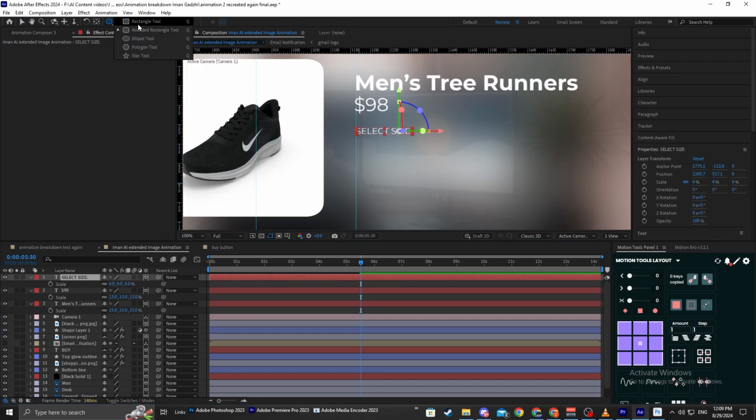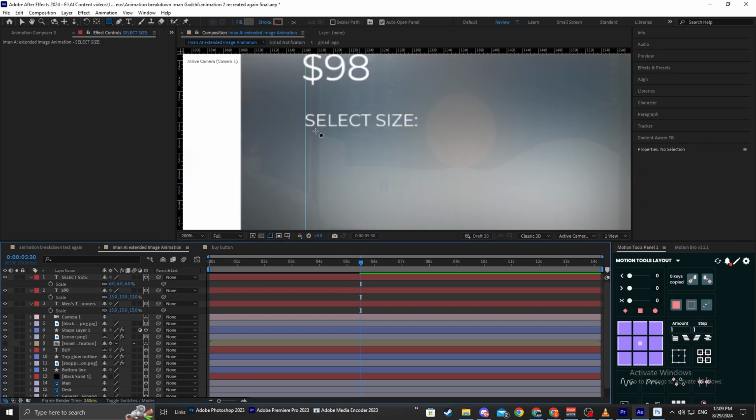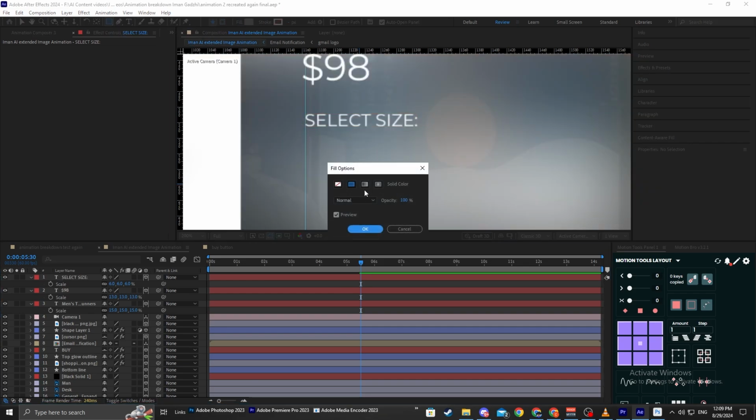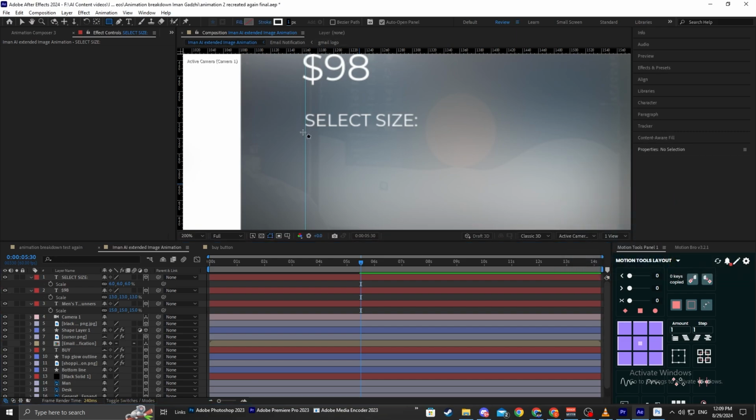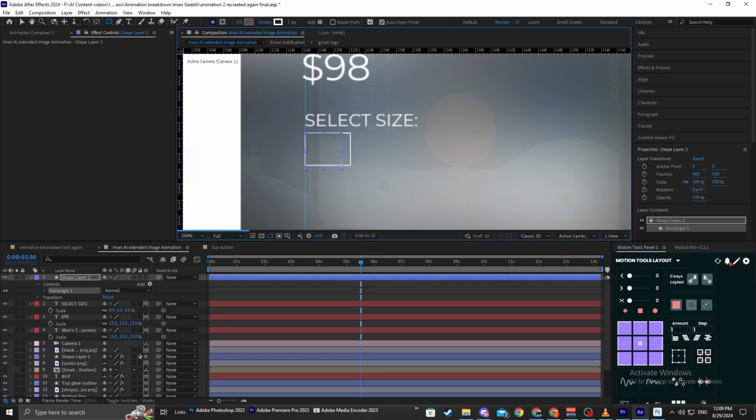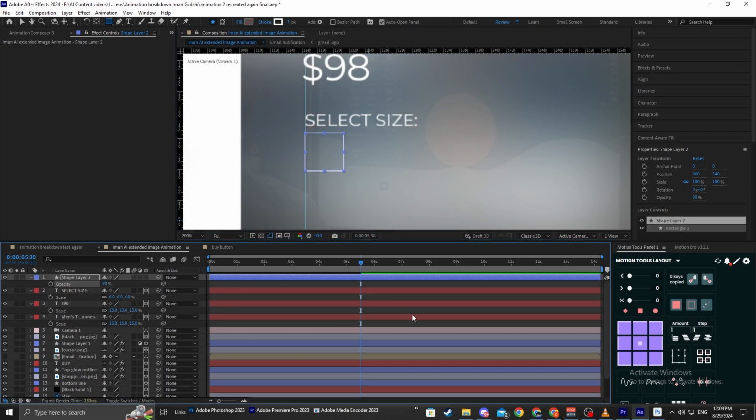Now, when it comes to creating these small boxes with the numbers, you need to do something different here. When you create the shape layer, make the stroke outline 1 with the color white, reduce the opacity to something like 80 to 90%. And do not make it 3D.